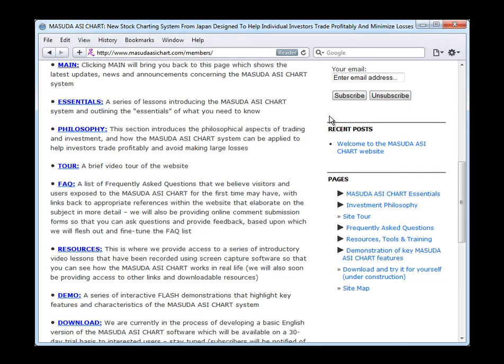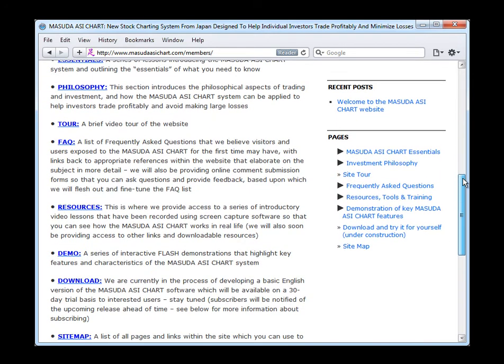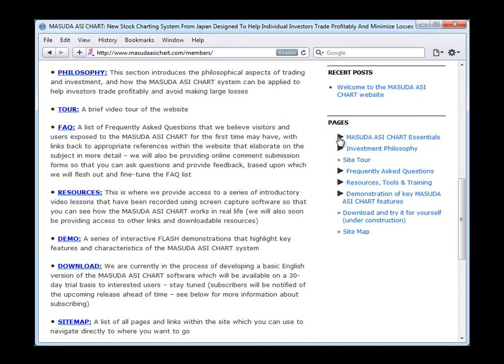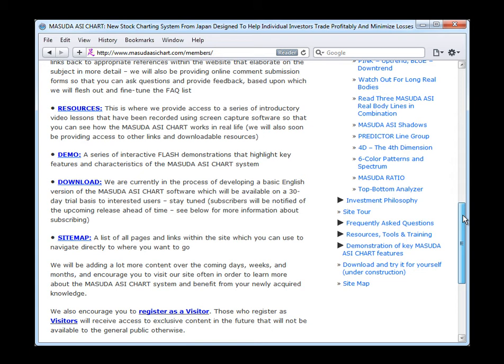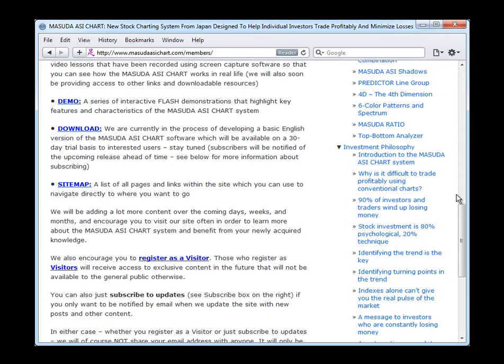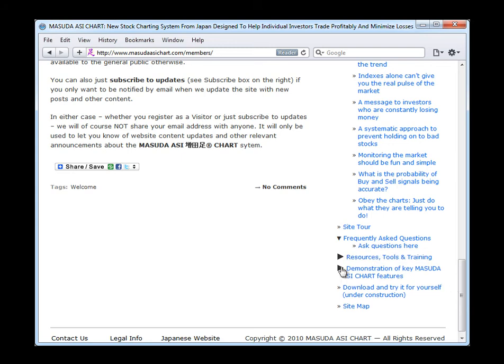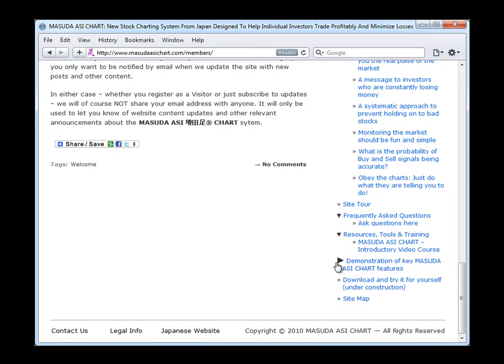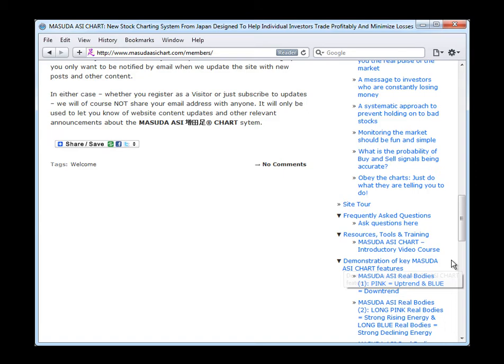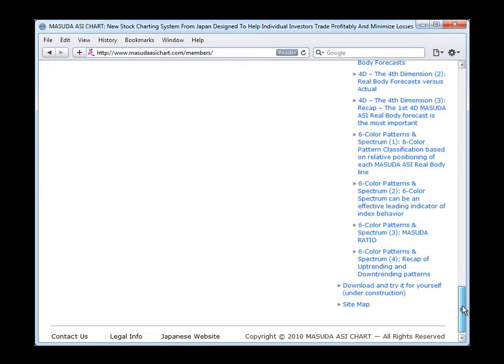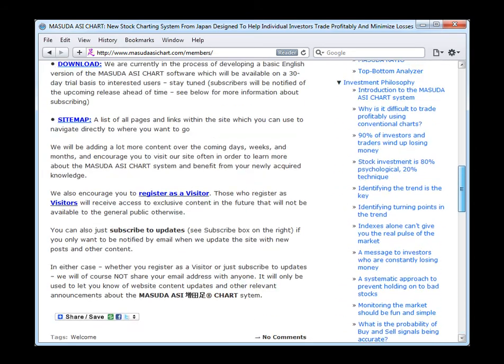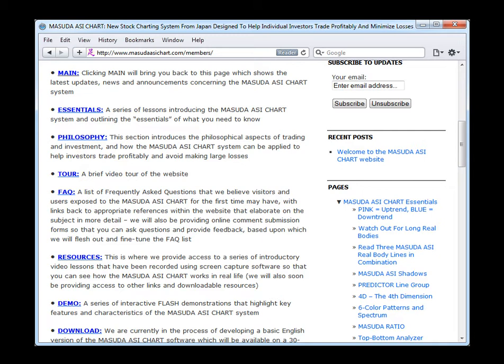And also down on the right hand side here we have recent posts. The only post at this point in time is this first welcome message, and also pages. You can click on these triangles and it will expand the menus to everything that is under the main parent topic. So you can see here that it is now fully expanded to show you all of the different pages.